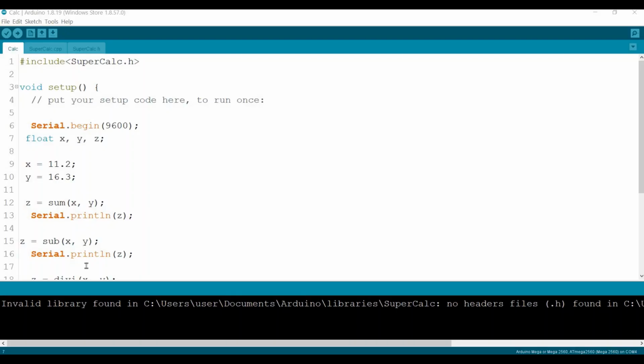Hello everyone, welcome again. So today we will make a bit more advanced Arduino library by adding more complicated structures to our code, and also add a keyword to make our functions highlighted, and also we add examples to our library. Okay, so let's get started.